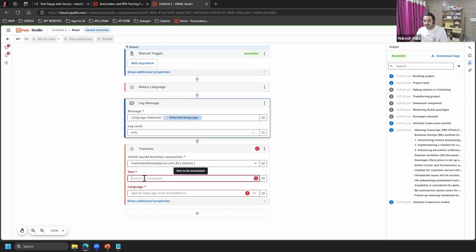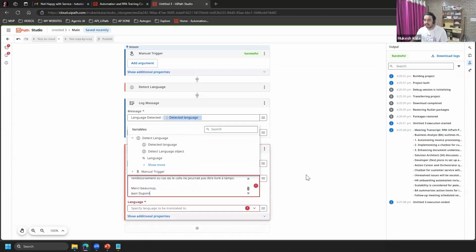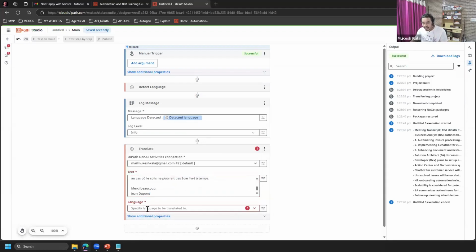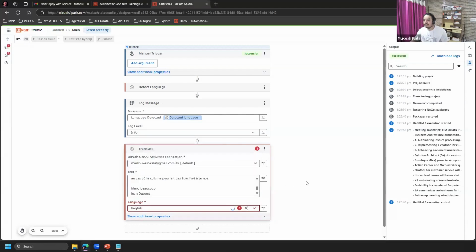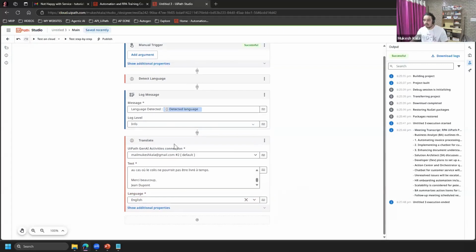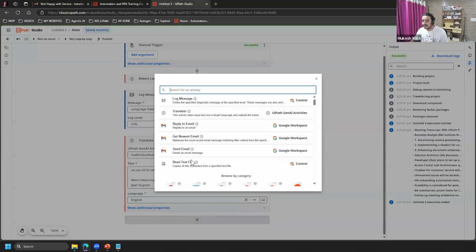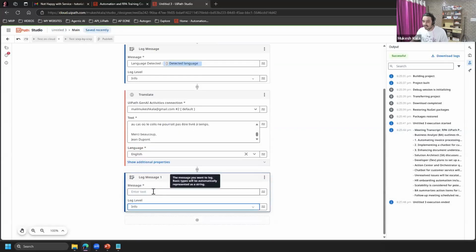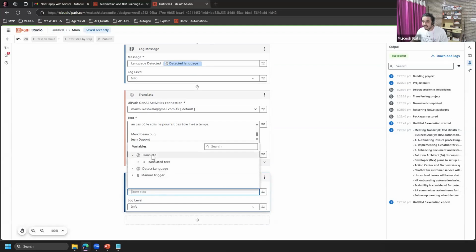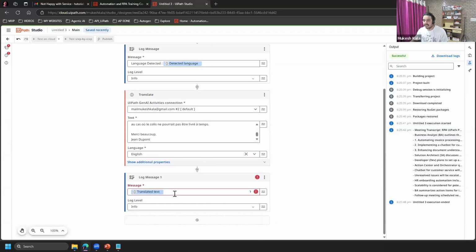Then what is the text? The text is the same text. In which language do you want to translate? I want to translate it to English. Hope we have English here. Here it is, right? We want to translate it to English. Once it is translated to English, I'll just print the English text. Okay, see how easy it is now. Info, and I say that whatever is the translated text, it will print that here. Now you have a translated text.